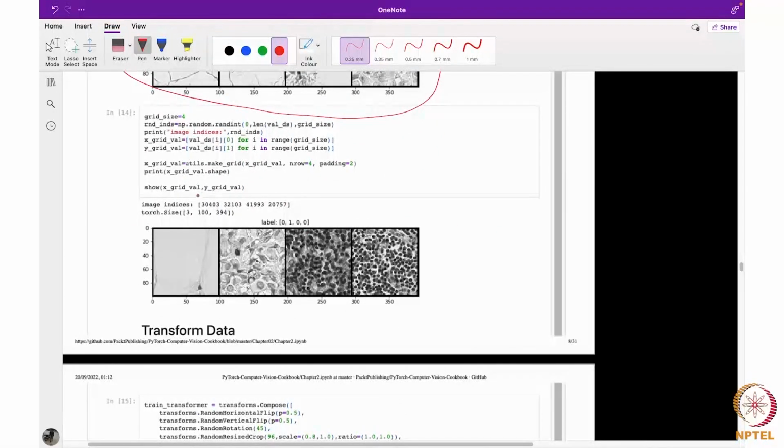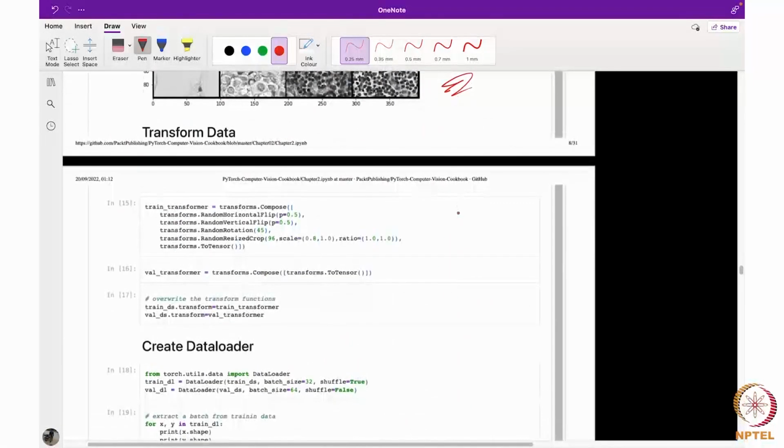Similarly, for the validation set also, they are bringing some images, like 4 images and their labels. The first image belongs to 0, then 1. 0 means normal, and this one is a metastasis image. The remaining 2 images are also normal only. This is just for visualization purposes, nothing else.